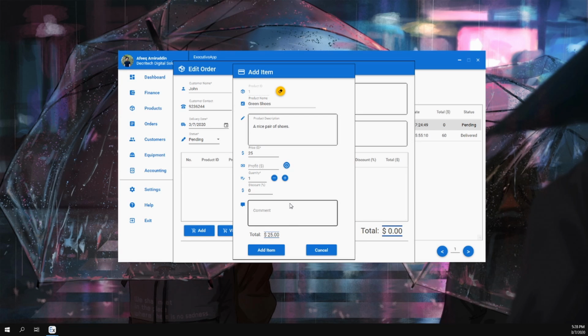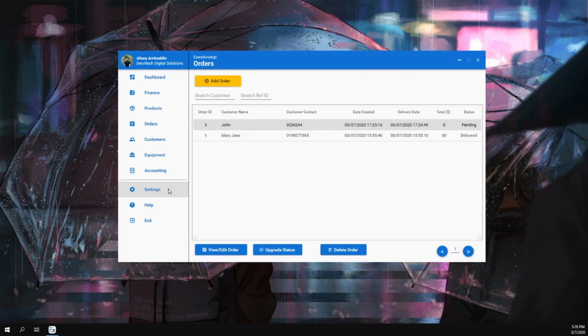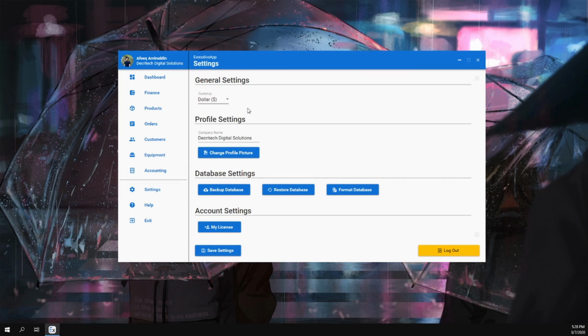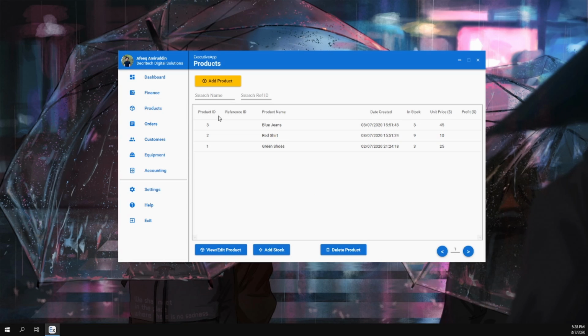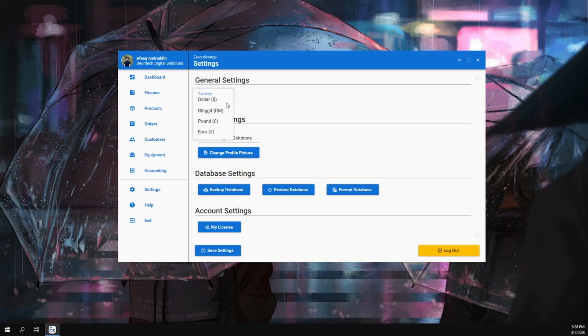All right, now the last change that I'd like to show you is in the settings page. In the settings page now, you can actually set the currency that is being used inside Executive App. So here you have the choices such as ringgit, pound, euro, and also the dollar. And this will change in the user interface wherever there's a currency related item or field, then it will use that currency instead. If you want your currency to be added, you can just let me know and I can quickly add the currency if you are from a different country.